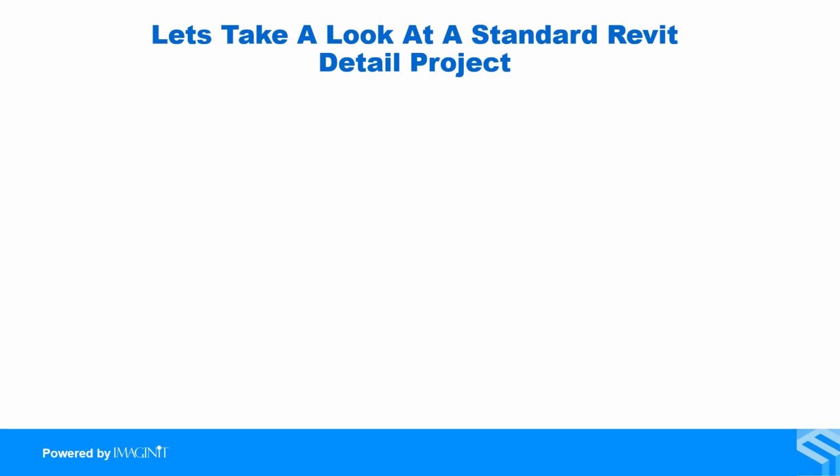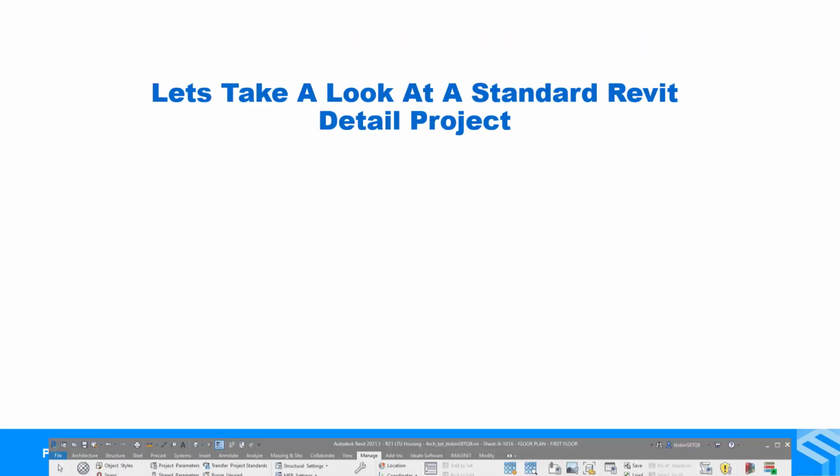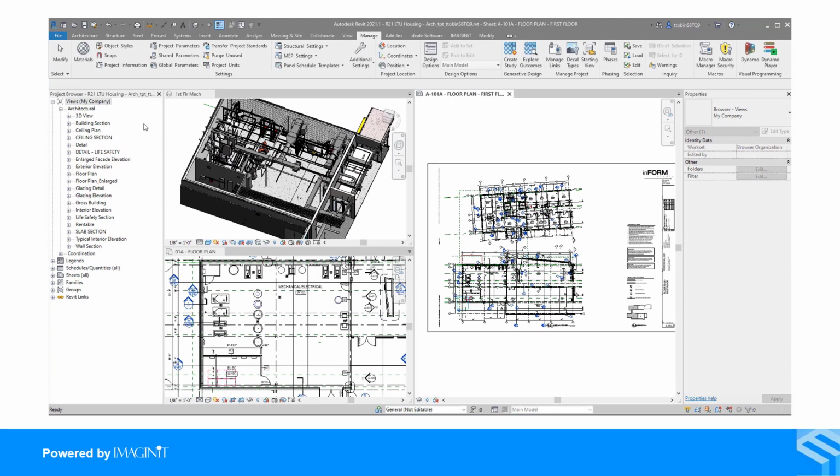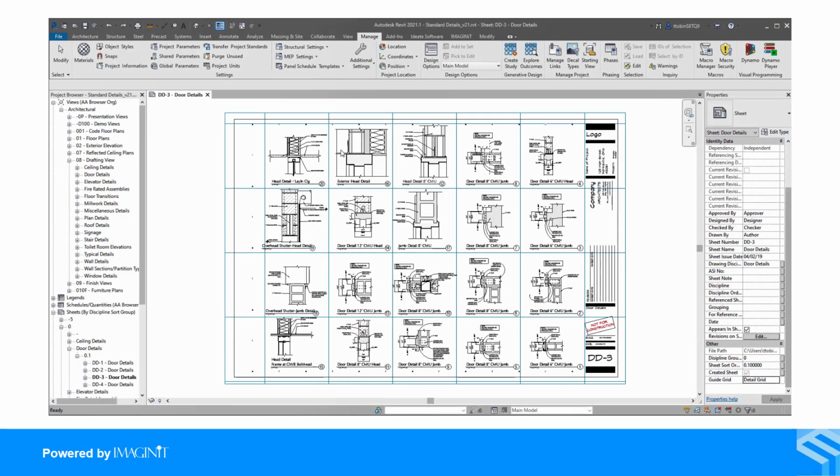So let's take a look at that, right? So once we start building this project, so here's my project again. Okay, we'll use this same project, but what we've got here is using that container file. So as time has gone on, I have created a container file that is on my server that looks like this. Okay, so I have put all my 2D details in here that are my standard details, and in this case I've actually even placed them on a sheet ahead of time.